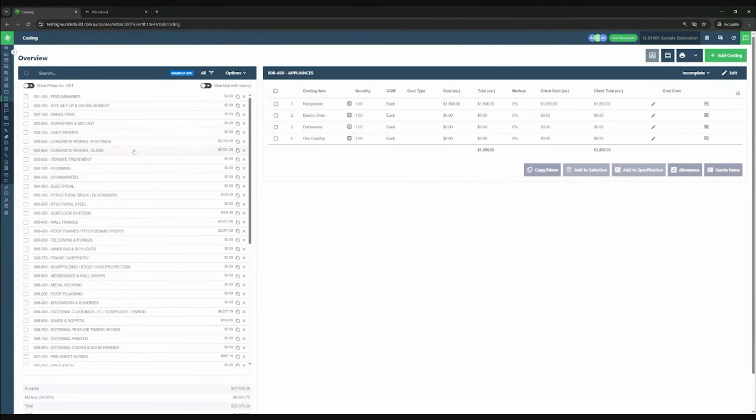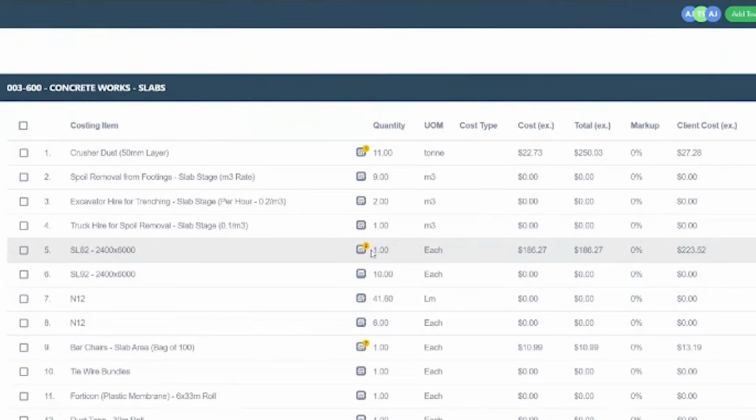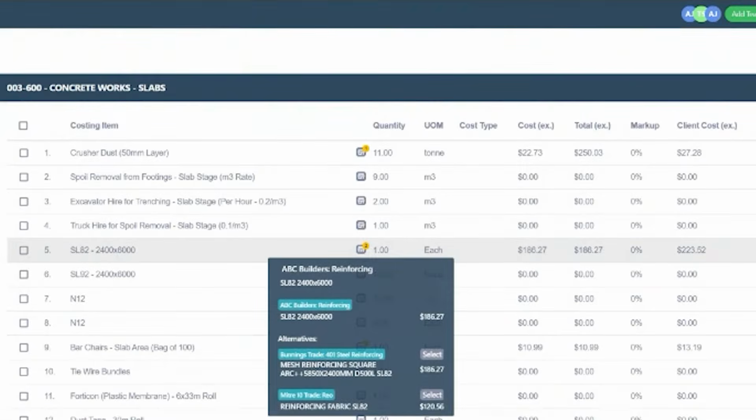Whereas if I go back to the slab section of the job, and we look at some items like this SL82 mesh in here, see, it's now showing me that it's got the number 2 there, and it's got some pricing here. If I hover over that, that's now showing me all the places that it's found a link. What it's telling me is it's pulled the SKU code through to the ABC Builders price list, which is great. The price is $186.27.